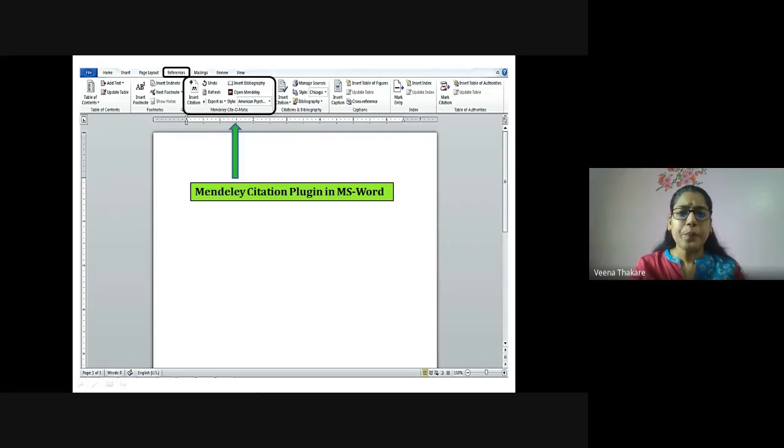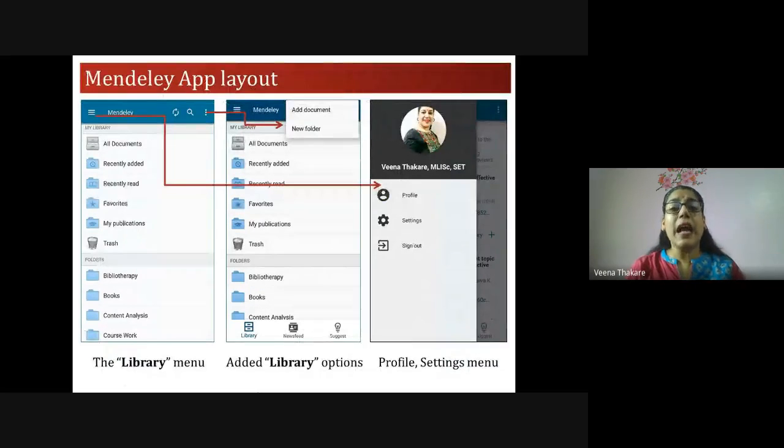Now let's see the app layout. This is how the Mendeley app looks. The first screen is this one, the library menu. It comes directly. Then once you click these three lines, it will open the profile page. So profile settings, and you can stay signed in because it is your own device, or you can sign out and again sign in. This here is the sync feature, these two upside down arrows.